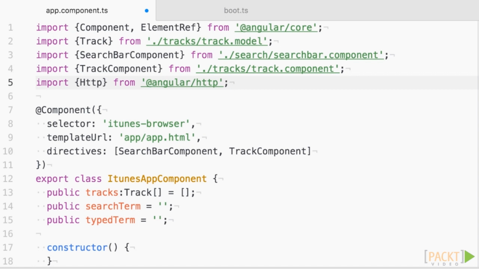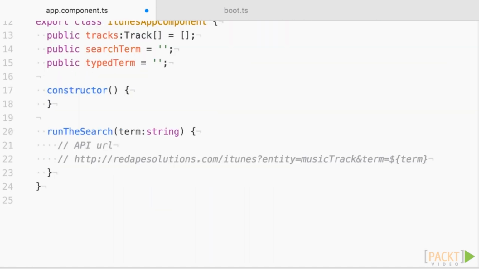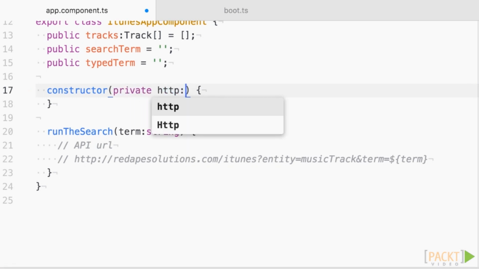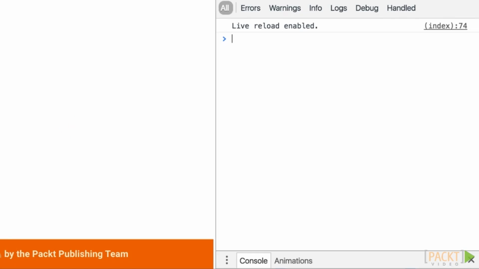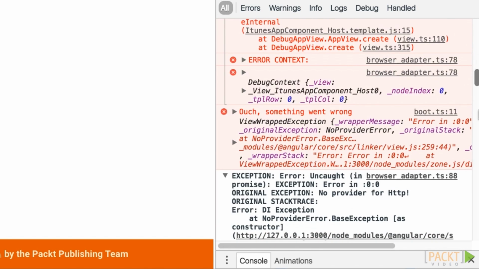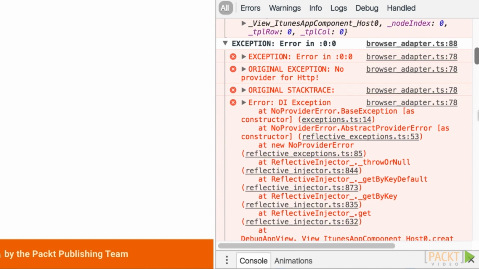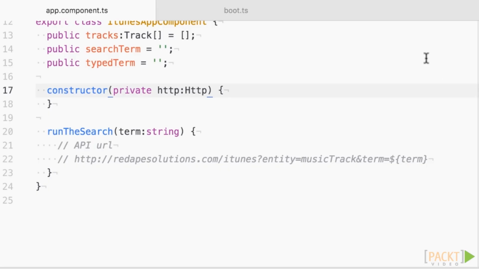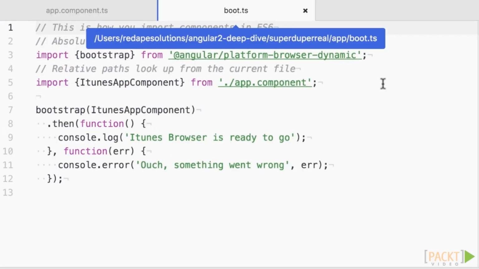Services are made available via dependency injection. So in the constructor of our component, we're going to write private http: Http. Meaning provide our component with the HTTP client, that's the class here, and set it as this.http. If we save the file and look at the browser though, we get a dependency injection error, which is no provider for HTTP. This is because we haven't told our application how to make the HTTP client available.